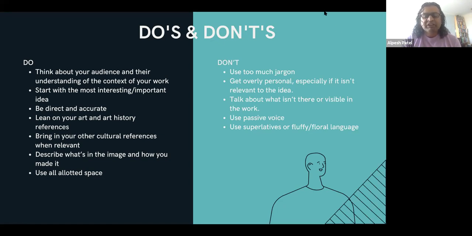But you want to avoid as much as possible using any kind of language that isn't super simple, to put a fine point on it. So try to stay away from those words that require a little bit of context to really understand. You may not have that room to do that.